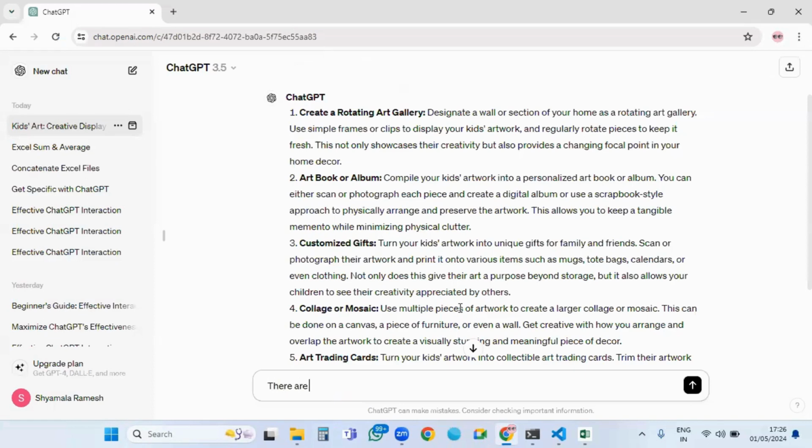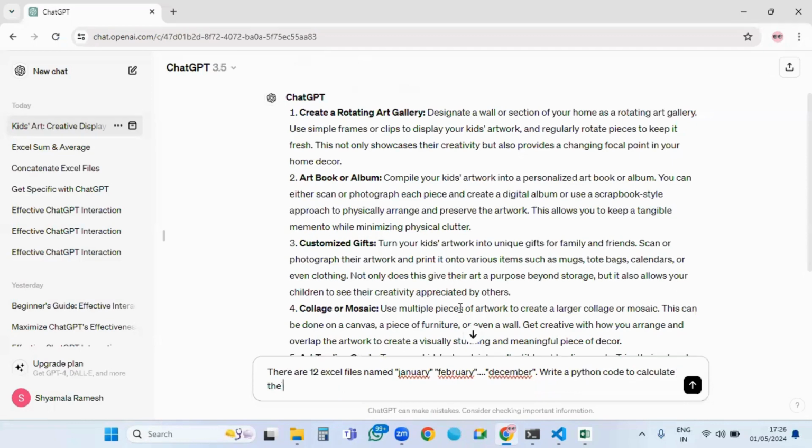Okay. And let's type the query. There are 12 Excel files named January, February till December. We have to write a Python code. Okay, write a Python code to calculate, let's see, calculate the sum. Okay, let's open the Excel file and see.